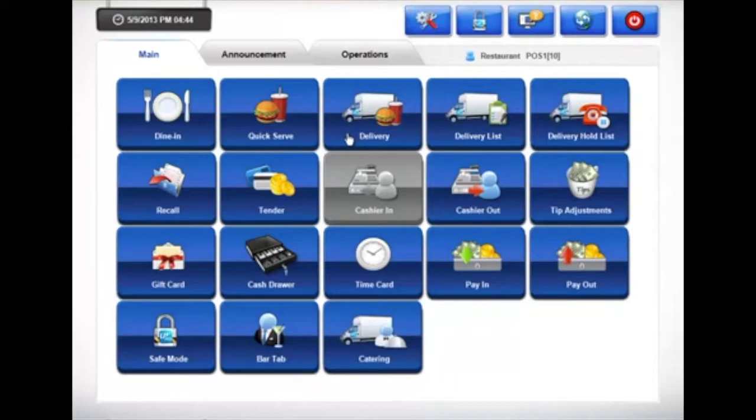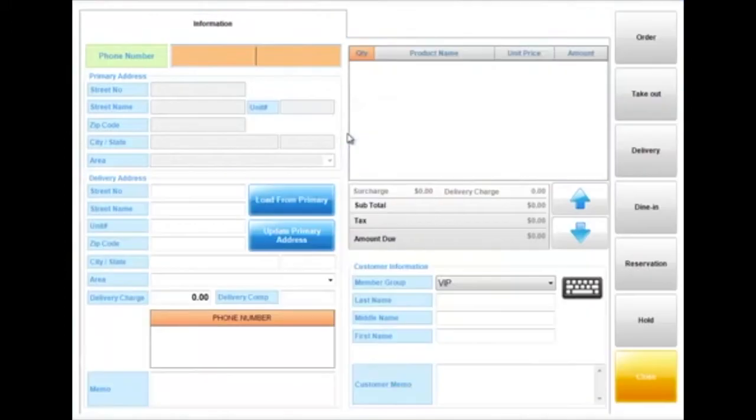Here's our delivery feature. Let's take a closer look. Our units integrate with a caller ID box. Once you initially enter the customer's information here, every time that phone number calls, it will automatically be populated. This will save time and reduce errors. You're also able to place an order from this screen.